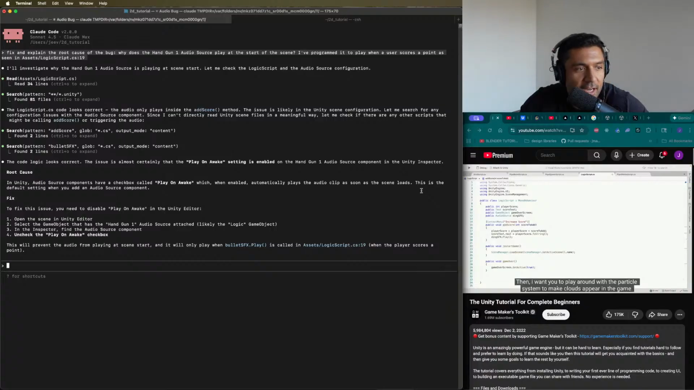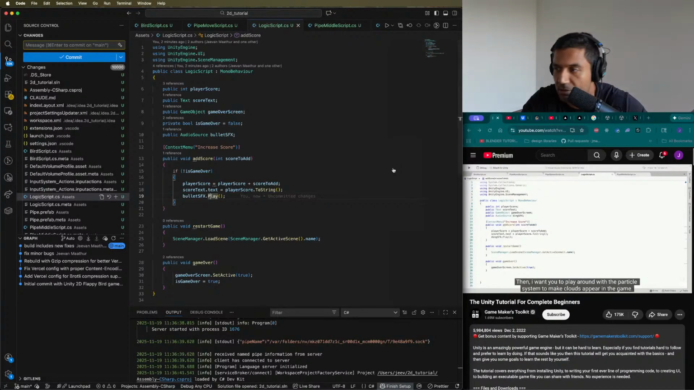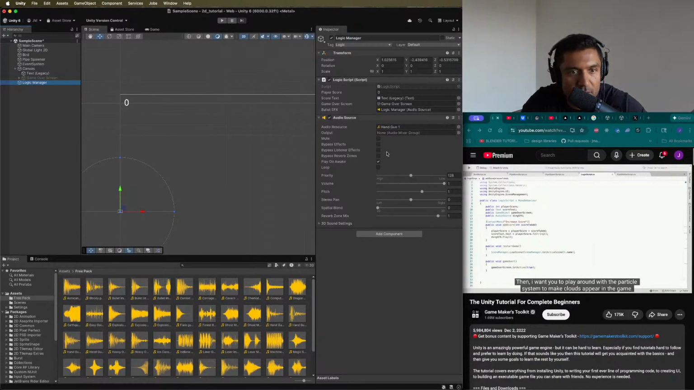all kinds of violence, and it looks like the root cause here is that audio source components have a checkbox called play on awake. Okay, so that's in the audio source. So it should be as simple as unchecking a box. Yep, there we go. Cool.